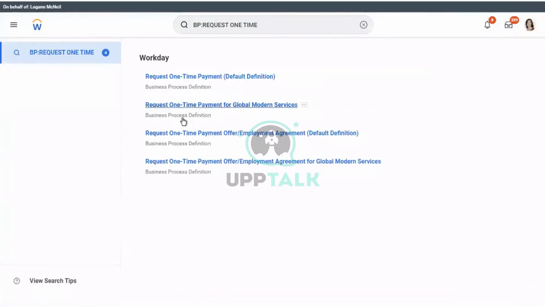Now for each supervisory organization, I have four one-time payments here. If someone asks me which one is different, for this one it's the offer. This is something different, for equipment. If someone asks me which one is Workday delivered, I can say based on the default, if this is working, delivered. This one-time payment has been copied to the global model services and it could have been edited.